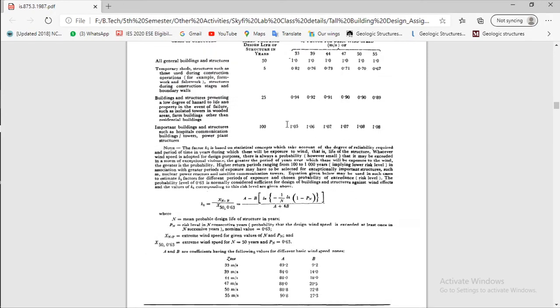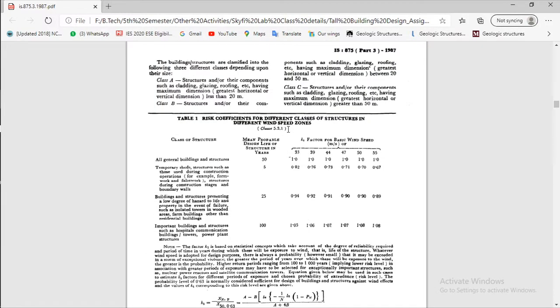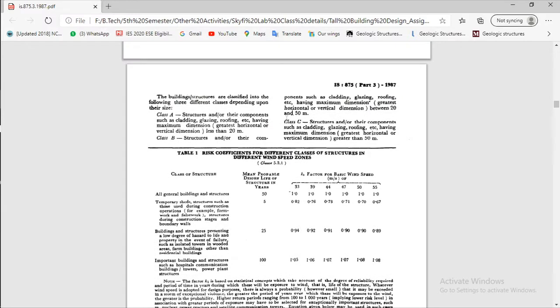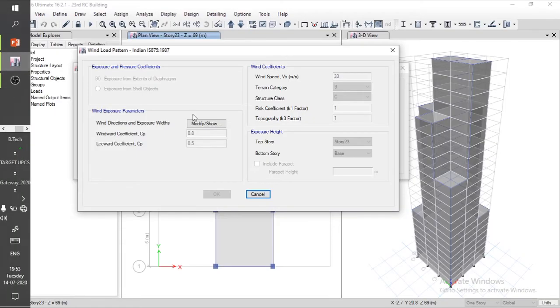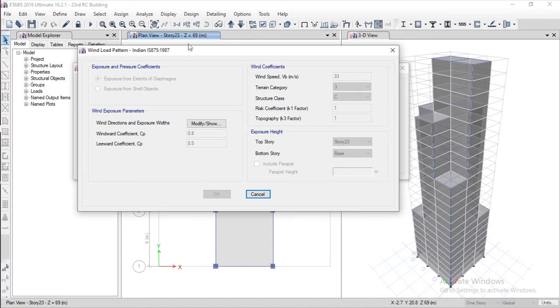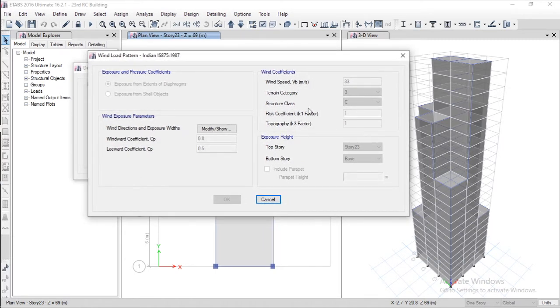Yes, the various classes are given: class A, class B, and class C. Class C means the structures or their components such as the cladding, glazing, etc., having the greatest horizontal or vertical dimension greater than 50 meters. In this case our building height is 69 meters. That's why I take this value as C.